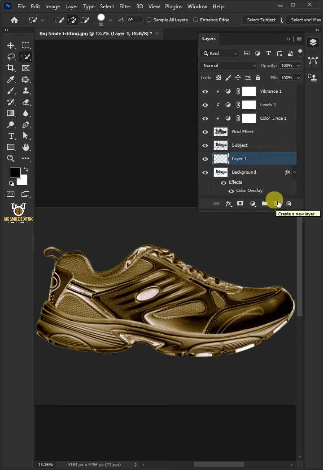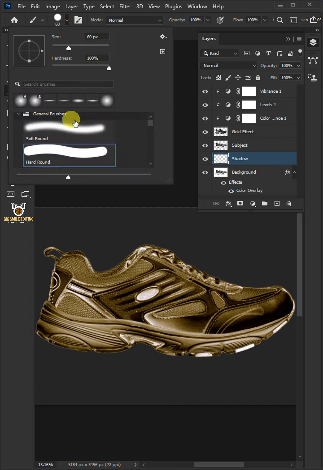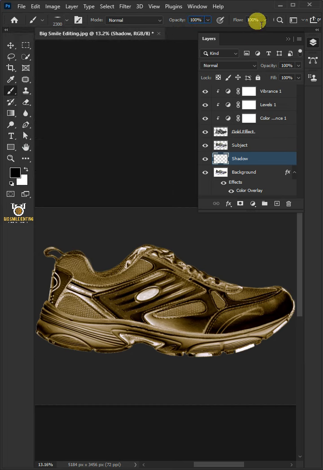Create a new layer. Double-click on this and rename it Shadow. Open your Brush tool and Brush Picker. Choose your soft round brush. I'll increase the brush size to 2300. And then adjust the brush angle. The opacity is 100%. And the flow is 100%.